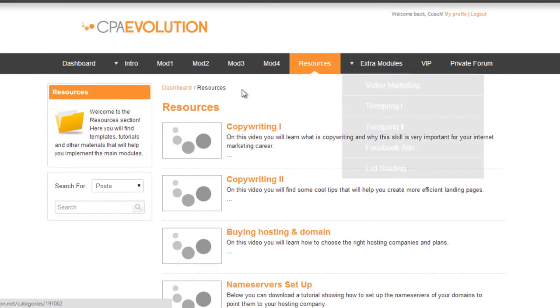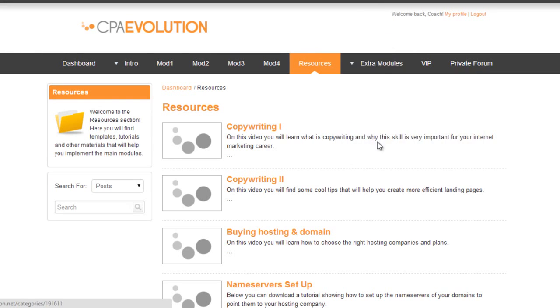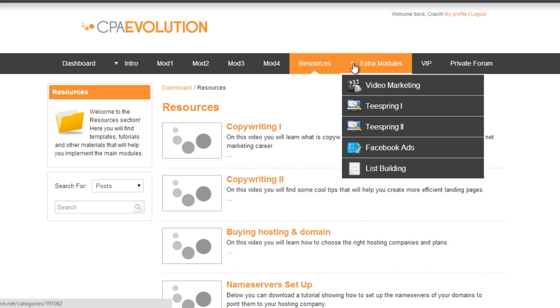Besides the four main modules and the resource section, we have the extra modules. At this moment, we have 5 extra modules, but we're going to be adding more extra modules here in the future, covering things that are not part of the main training, but that can also be relevant and can also help students get good results.